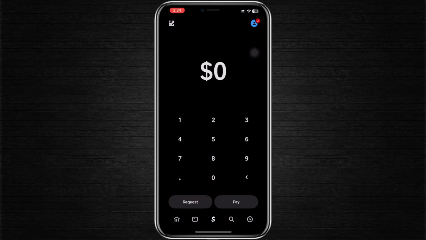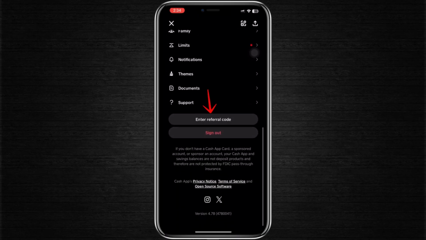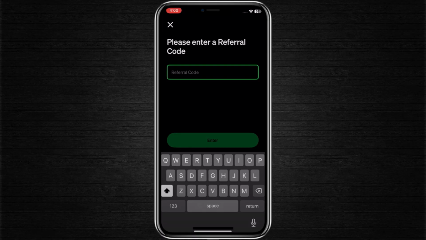If you do not see the box, you can still enter the code later. To do this, once you reach the home screen, tap the profile icon at the top right, scroll down until you spot an option labeled Enter Referral Code, then tap Enter Referral Code and type it in.